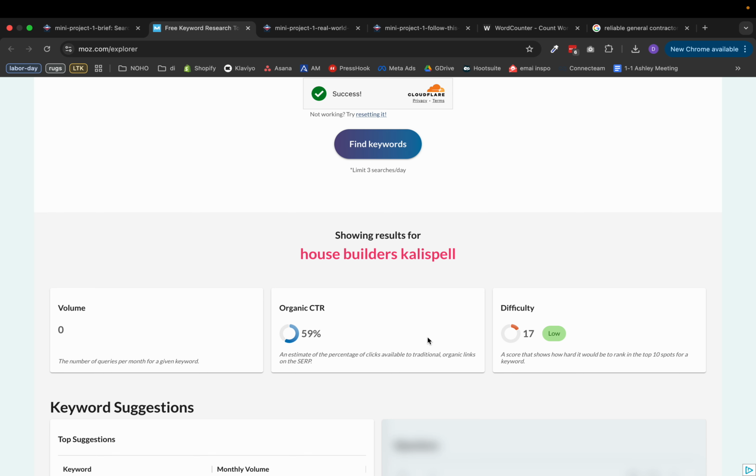Essentially, what is the percentage of someone who would click on this link with it being that term? So the higher this is, the better it is. So our organic click-through rate, we want it to be high.